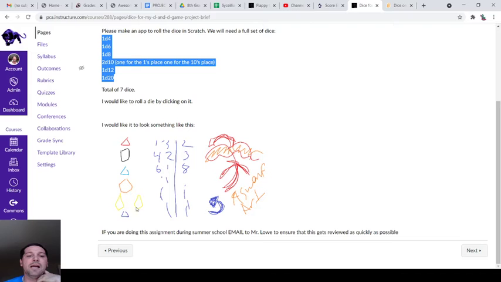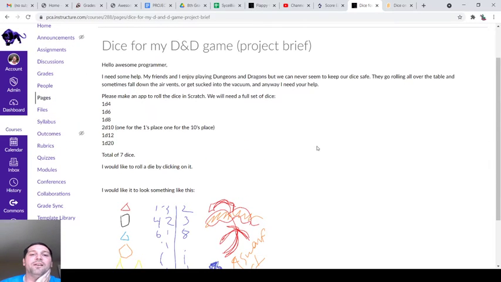Like here's a bunch of dice, and then maybe you click on the dice and they roll, and then maybe you have a history of the dice rolls, and then maybe you've got some really awesome art. I've drawn a dragon there. I don't know. The art, the whole, make it your own, right?